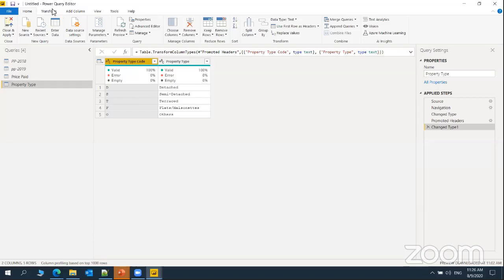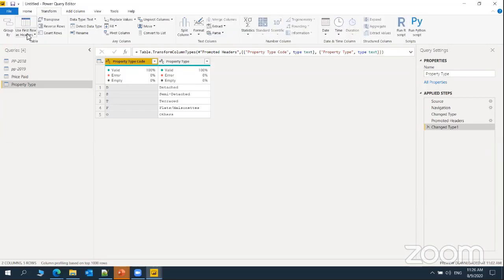And one more way also, we can go to the transform tab, and here also the same option is available, use first row as header. We can do that in two different ways. So what I did, I just promoted the property type with the proper naming convention and derived the header from the first row.